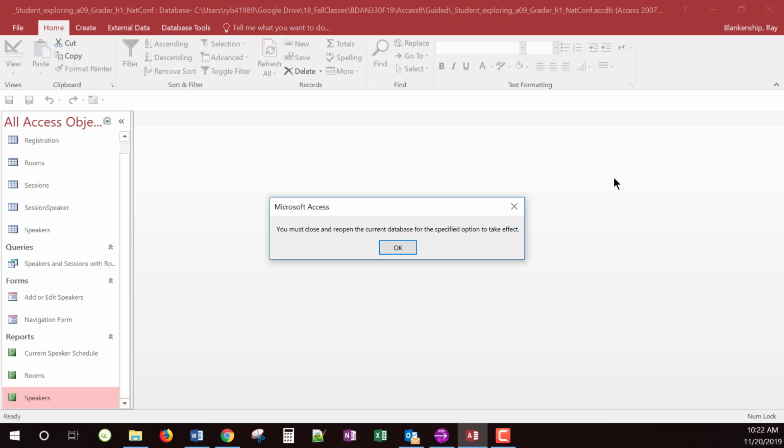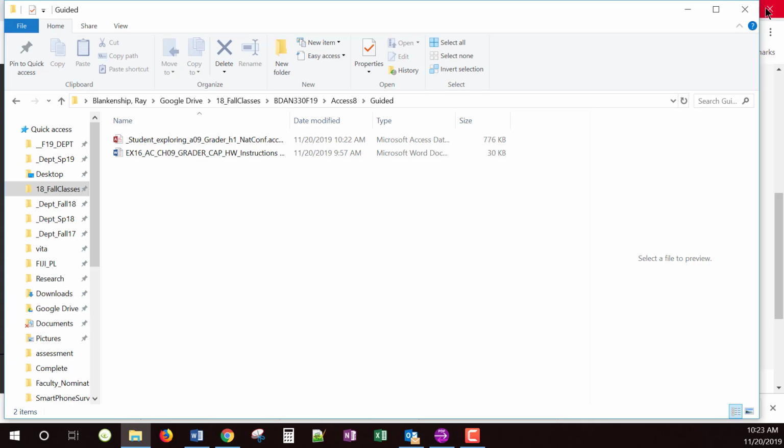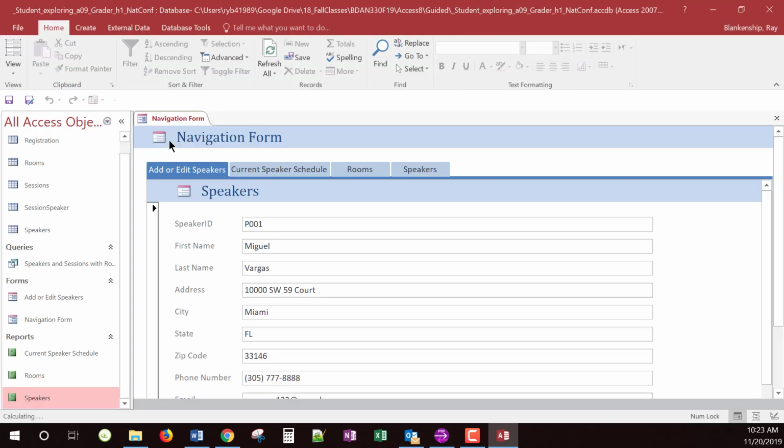Notice what it's saying here. You must close or reopen the current database for the option to take effect. Click OK. I'll go ahead and make sure I save everything. And I'll close the database. I'll navigate to where I saved the file, and so now I'm going to double click to open it. And notice that when I open it, it automatically opens with this form, so the user doesn't have to worry about getting into any of all this. And they can start using the database.